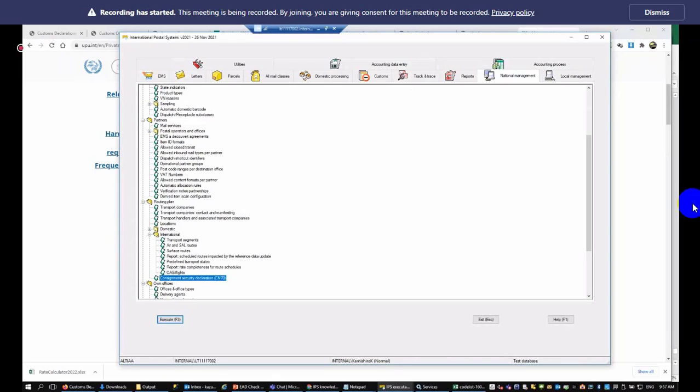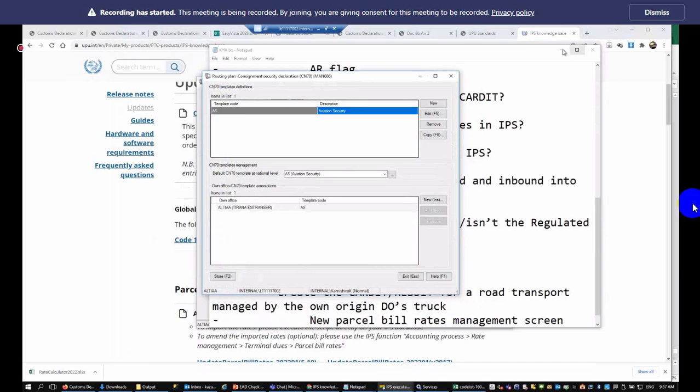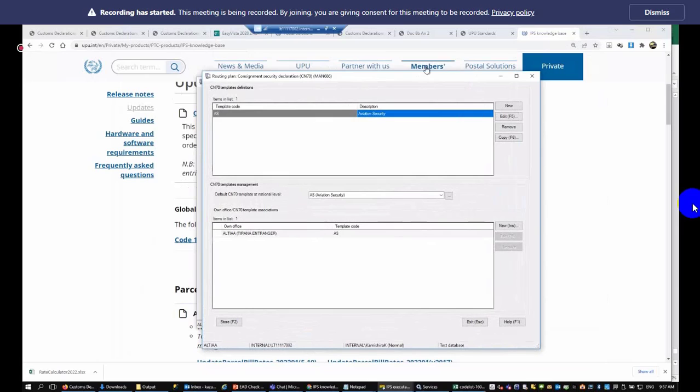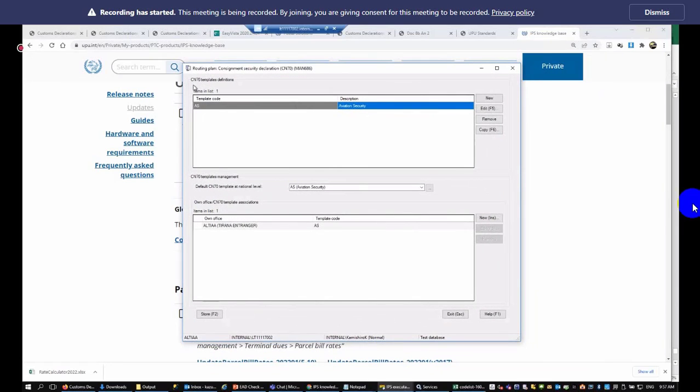Okay, let me go to how you can configure a CSD in the IPS. It's under routing plan. It's relevant to routing plan, of course. I have configured one thing. First thing you need to do, you need to configure CSD, CN70 elements, templates. I click new.